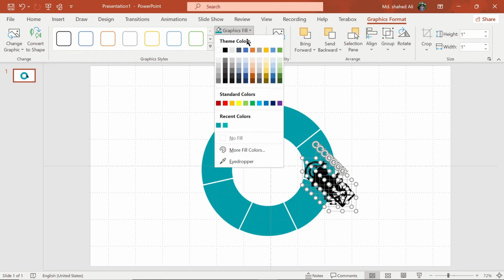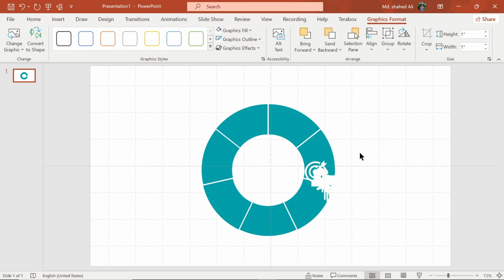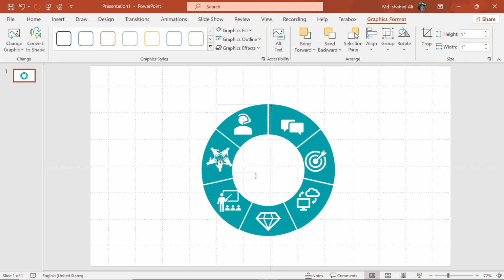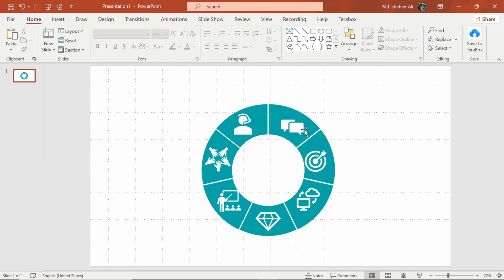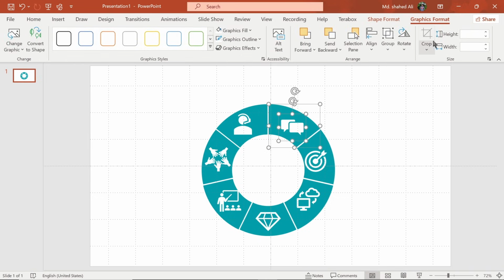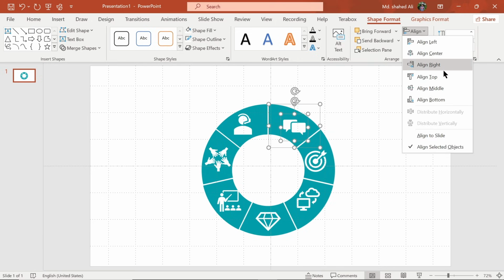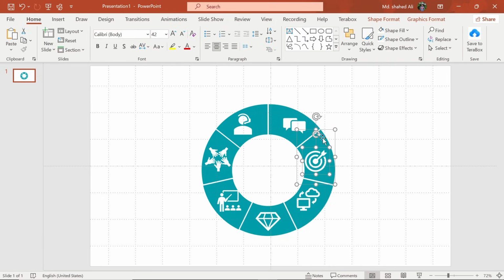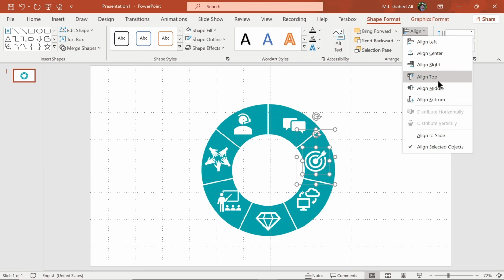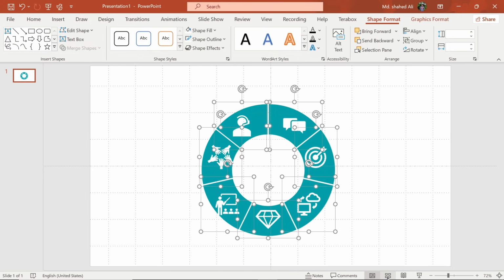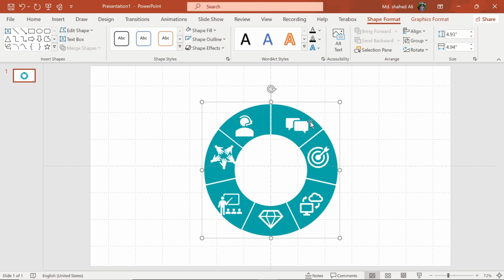Change the icon color to white. Let's adjust the position of the icons. Select the icon and the shape, then adjust the middle and center. Now select all of them and make them group. Align the group to the middle and center.